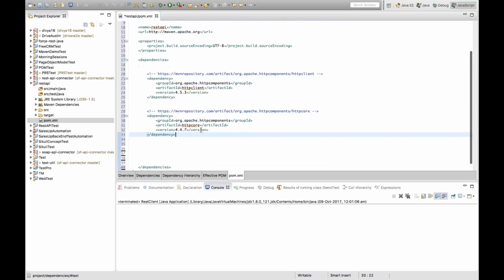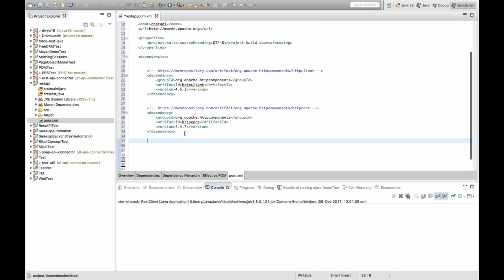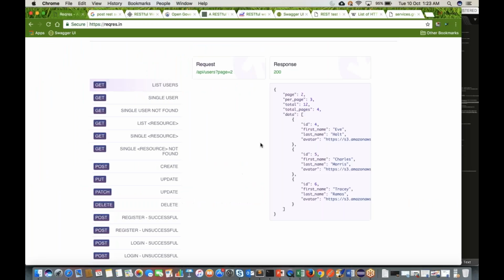Okay, these two libraries we have to use. This is HTTP Core, and the version is 4.4.7. After that, whatever response is coming, see, the response is coming like this. This is a JSON response, so we have to parse this JSON response. That is, how to read this particular JSON response.